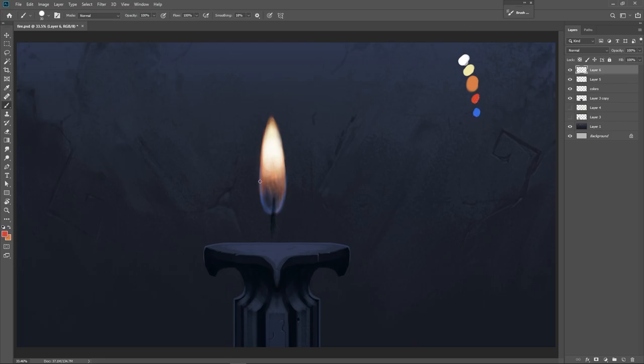Now, for bonus points, you can add a little bit of red and orange to the wick. Different parts of the wick, too. Inside the wick is all charred, but on the outside, it's still kind of red hot. Add some orange and some yellow. Not being crazy.